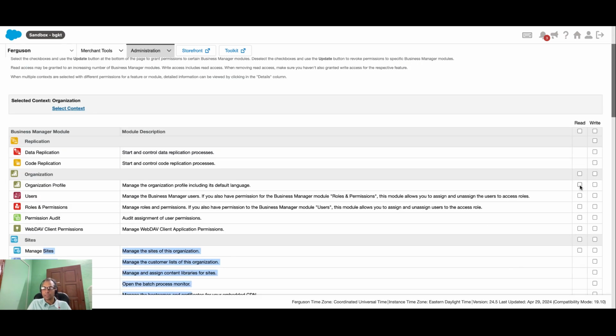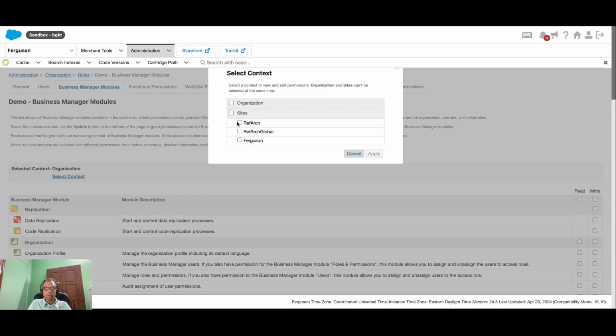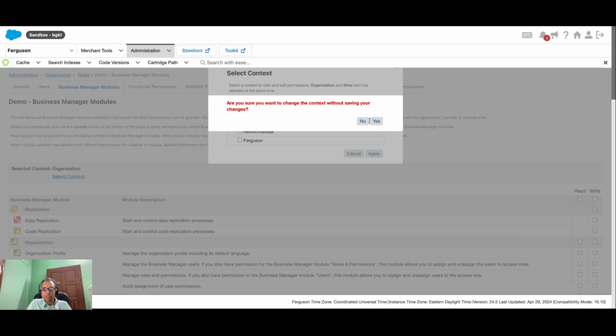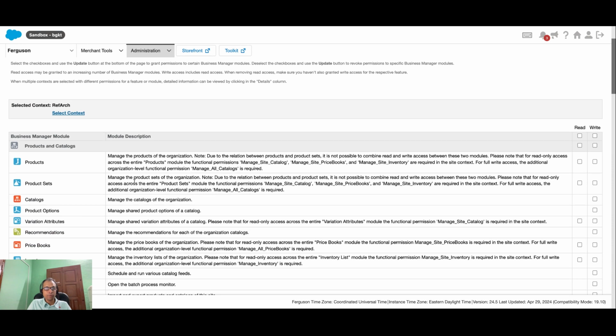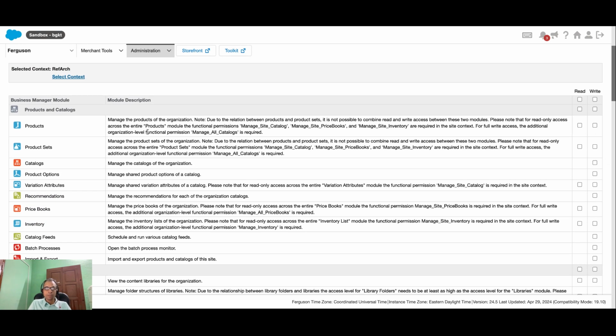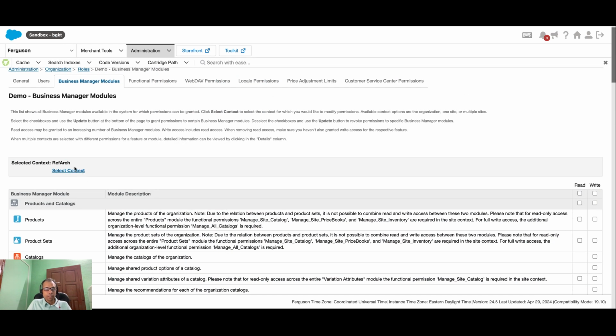You can give him the read access or the write access. It all depends. You just need to click the checkbox, and that permission will be associated with that role. If you change the context, say you want to give site level access, and let's say you click on this ref site, so now it's at the site level. At this moment you are giving a permission at the site level. So you can access the products for the ref arc site, you can access the content for the ref arc site, right? So that's how you are giving permission in a given role.